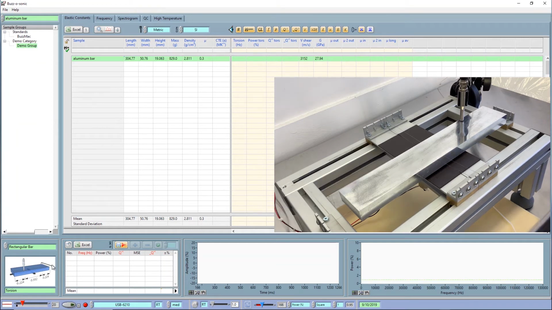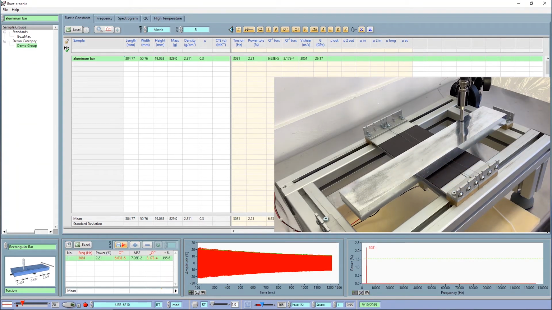So let's go ahead, we're going to turn on the analyze button here. We've turned it on by pressing the space bar in this case, and then we'll do a test. And then we'll stop.